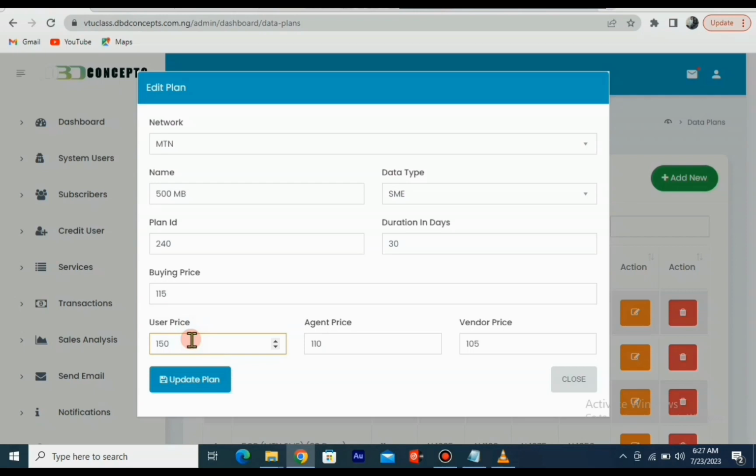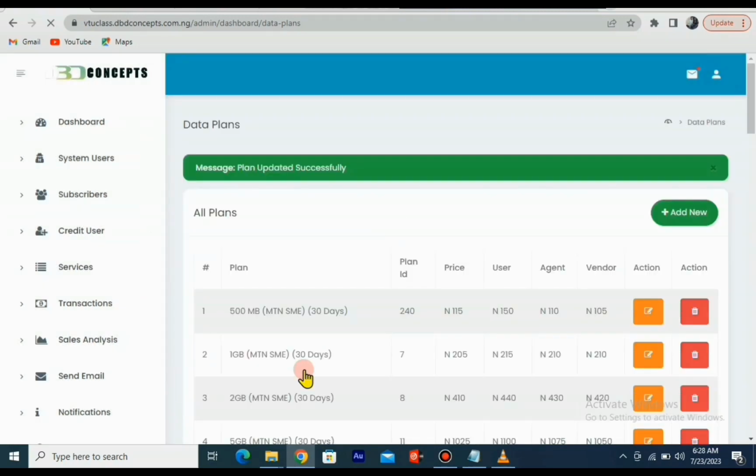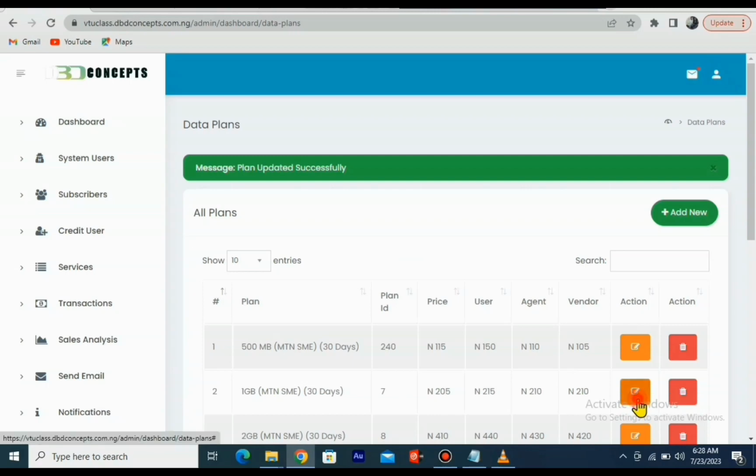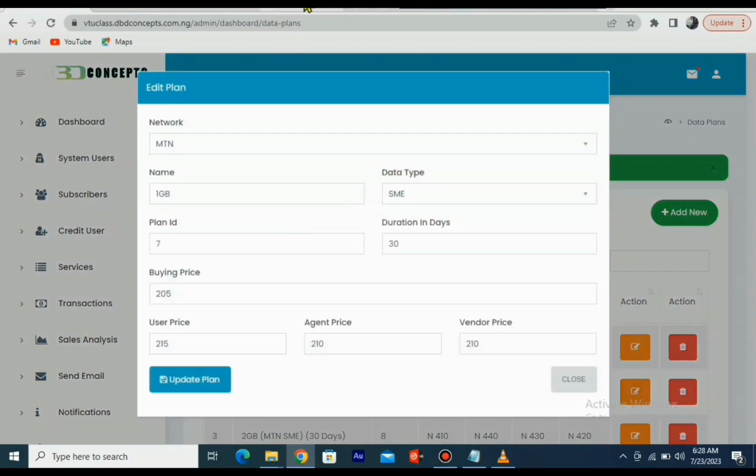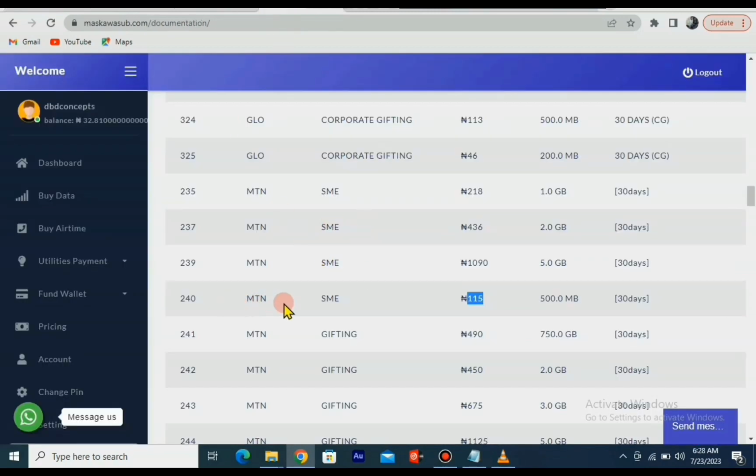Now user price. You are the owner of your site, so any amount you can put. I put 150 for user price, then agent price, then vendor price. Anyone can just use it. Let's continue. Just follow the way I'm doing it.